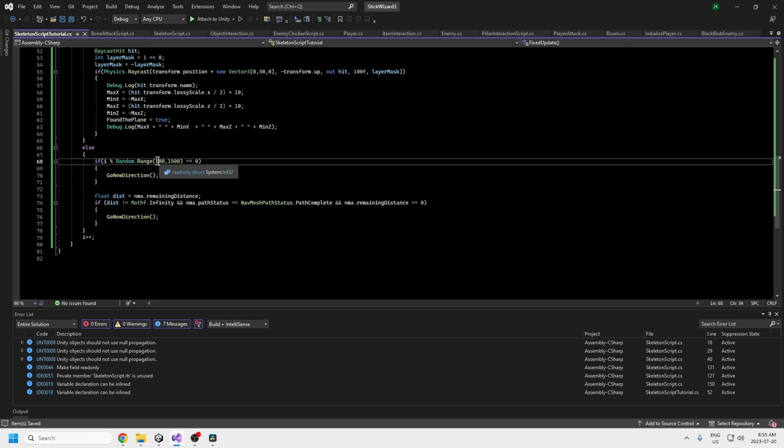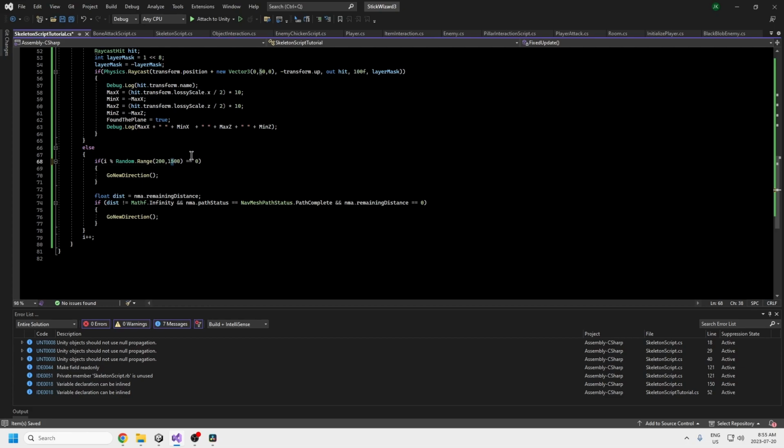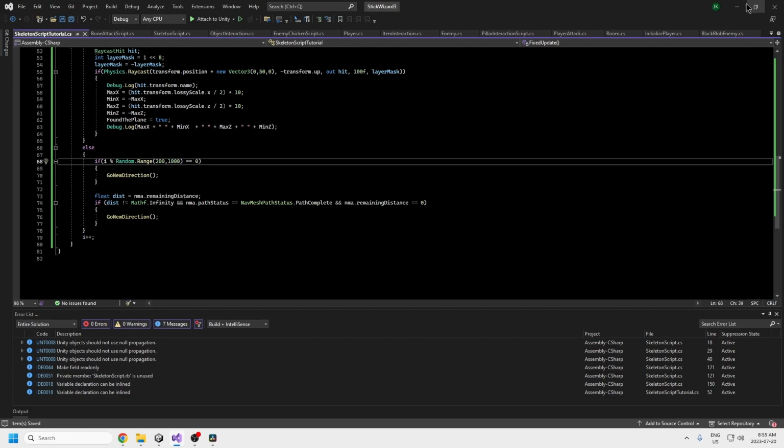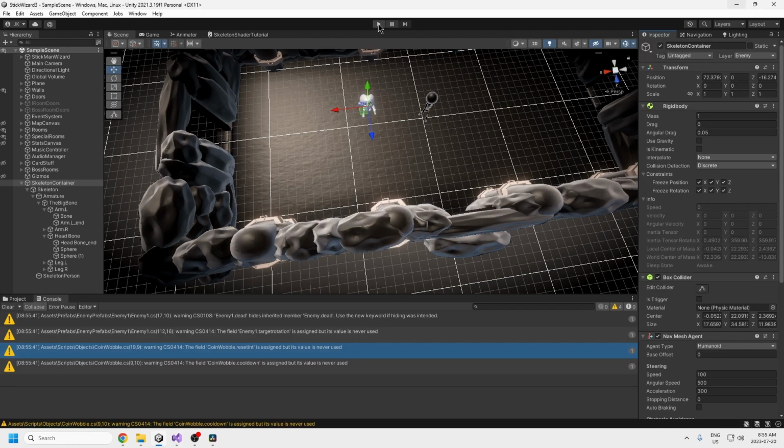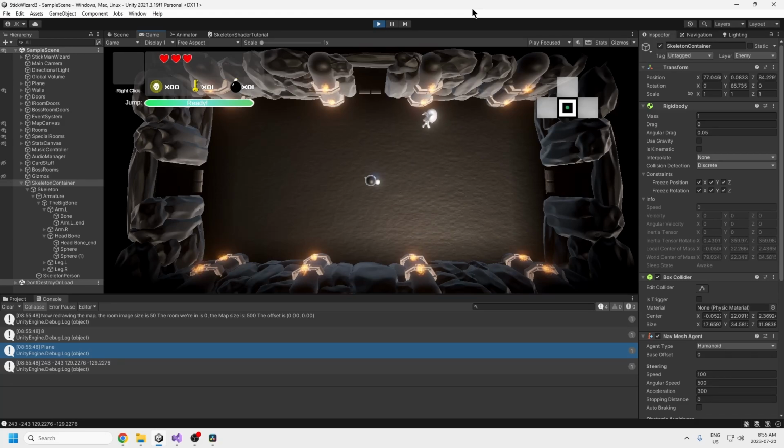And then we don't need it to be this big. Let me just change it to maybe 200 by 1000 for right now. And then let's see if he gets to the actual edges of the level. And I know he does, because in my other script it works. So let's see. Okay, so this is looking really cool.